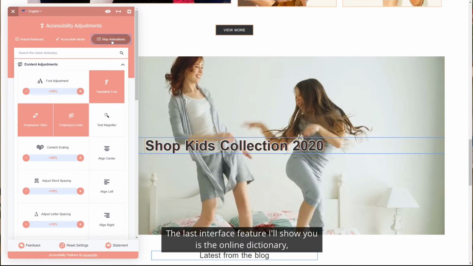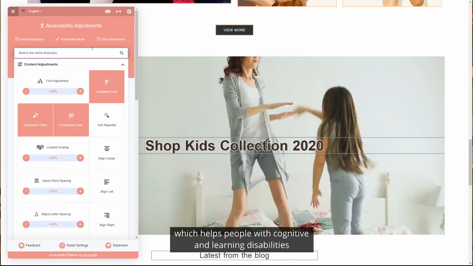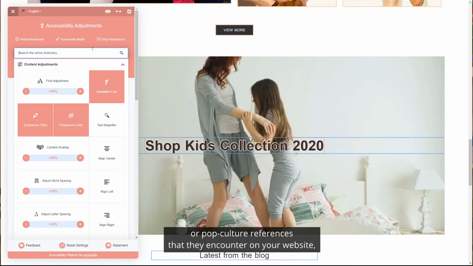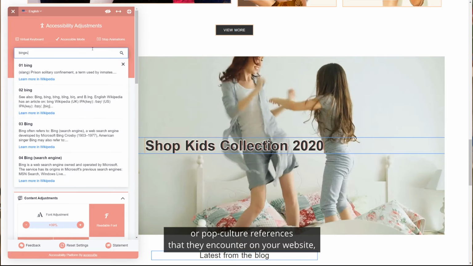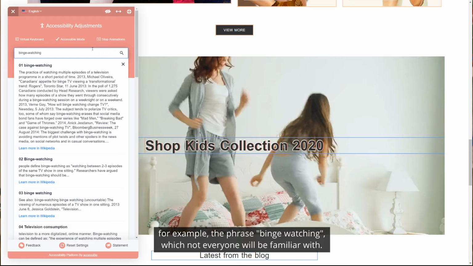The last interface feature I'll show you is the online dictionary, which helps people with cognitive and learning disabilities understand certain phrases, idiomatic expressions, or pop culture references that they encounter on your website. For example, the phrase binge watching, which not everyone will be familiar with.